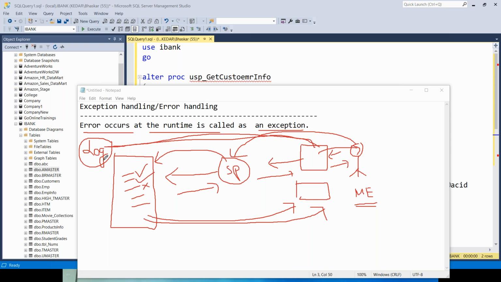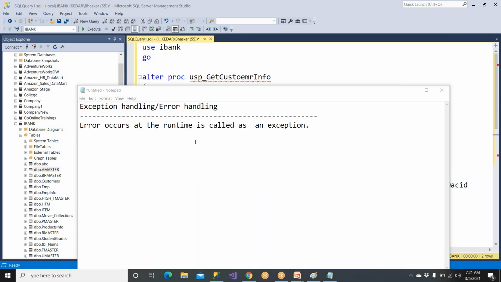Clear? So whenever any error occurs, either in a flight or in a stored procedure, we have to immediately log the data into a separate table, or log the details to the end user, the client machine. That is something you're supposed to do. Clear? So this is what is called handling exceptions. So how do you handle exceptions in SQL Server?